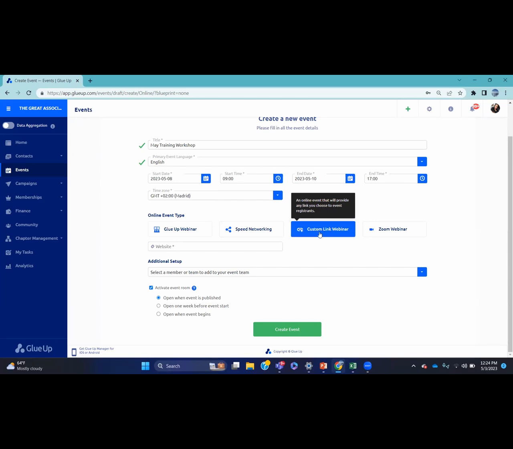If you would want to use an external link, you can use the custom link option and paste your link here. By external link, it can be a Zoom link, it can be a Google Meet link, it can be a Microsoft Teams link. So if that is where you want to hold that online session, you can add that link here.